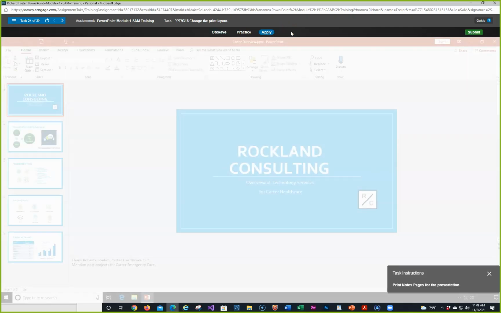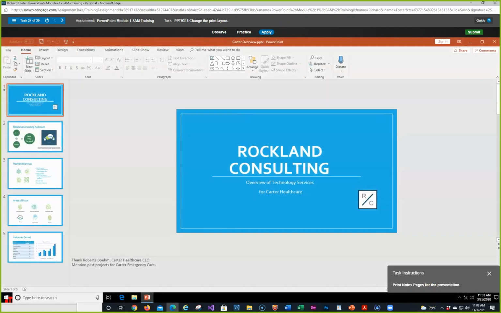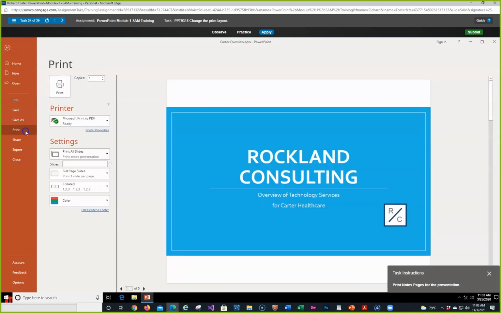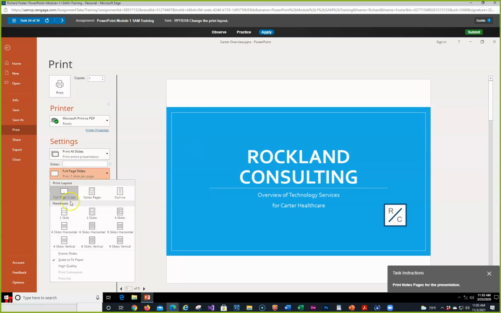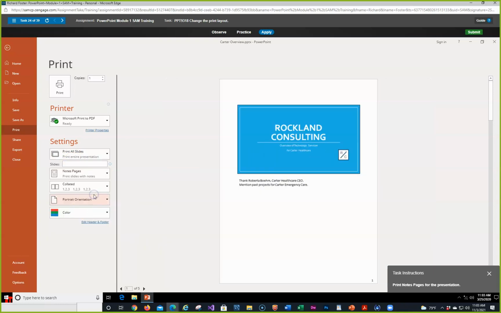Change the print layout. So let's see what it wants us to do. We want to do note pages. Again, sounds a lot harder than it really is. Go to print. Now, all you really need to do, you want to try to read things if you're not sure what to do. It says, okay, print all slides, print full slide. Let's see what happens when we click on that. Ah, look at this, notes page. And then, of course, we just need to print it.